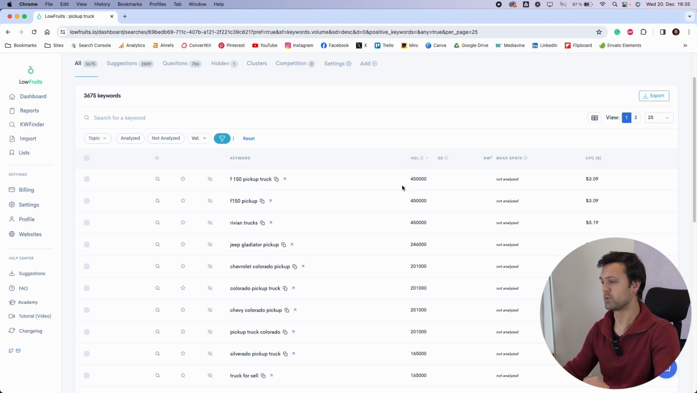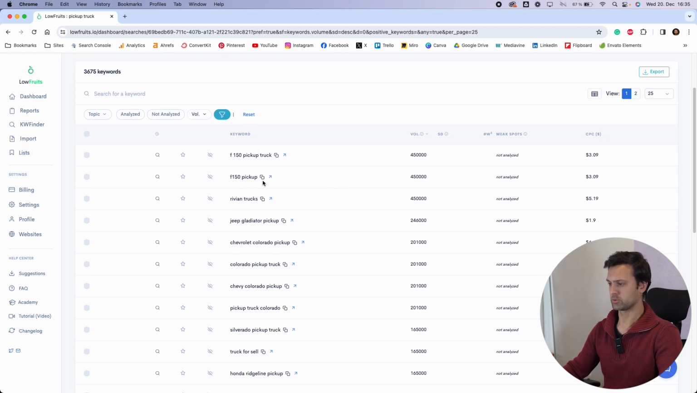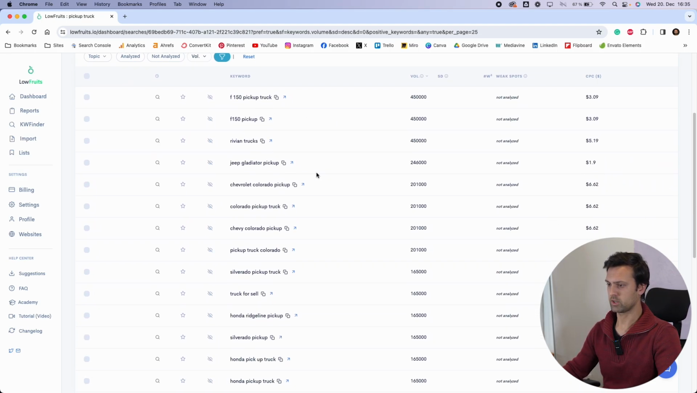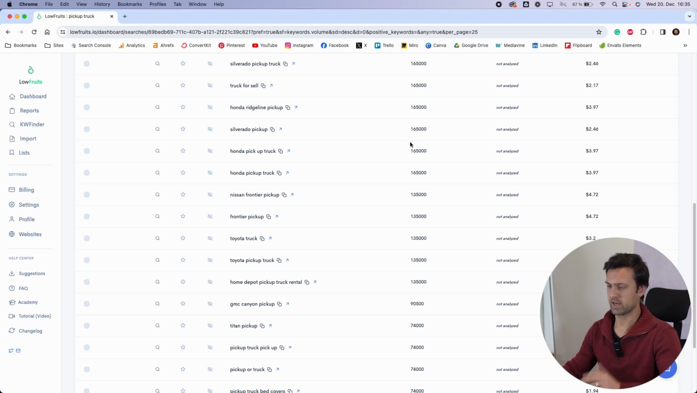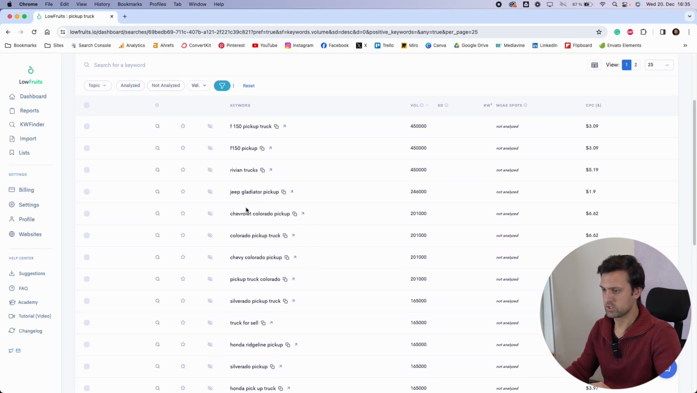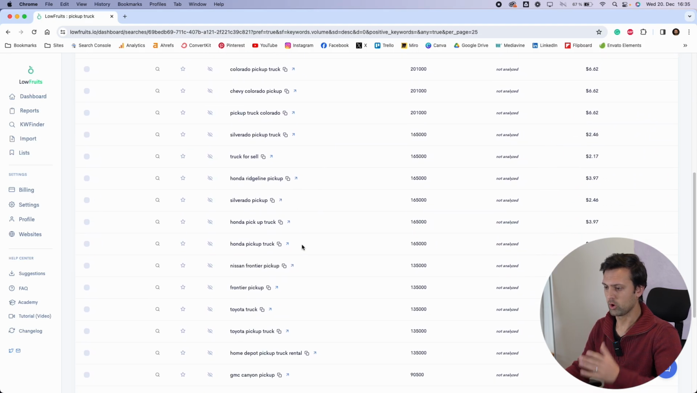That most likely is going to be very competitive and won't have any weak spots, I imagine. And of course, we can go through all of these and we can see here we've got the Rivian trucks. These are all very high search volume terms, and most of these are for particular brand terms because of pickup trucks. You've got your Hondas, your Nissans, your Frontiers, Toyotas, Jeep, Chevy, and Ford. All of that are here.